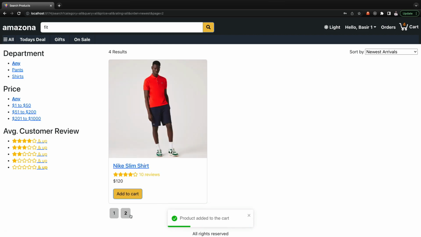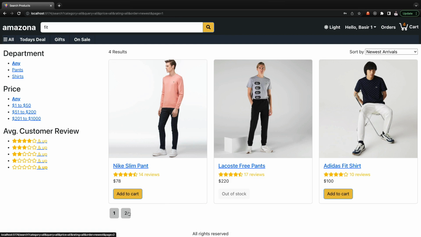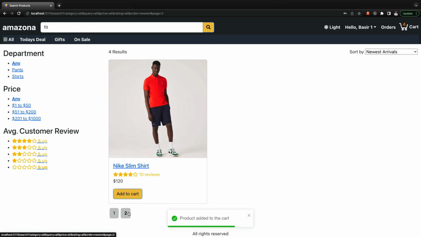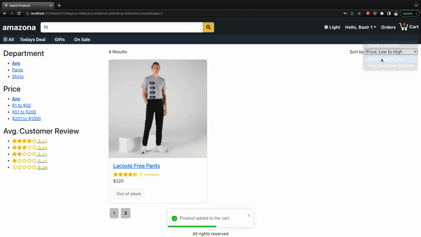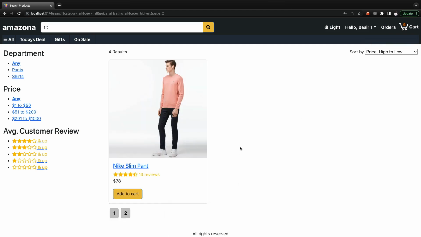In the search page, we implemented pagination, so you can go to next pages if the products is a lot. And you can filter products by departments, by price range, and by rating. Also, you can sort products based on price and average customer review. The last part of this e-commerce website is admin dashboard.